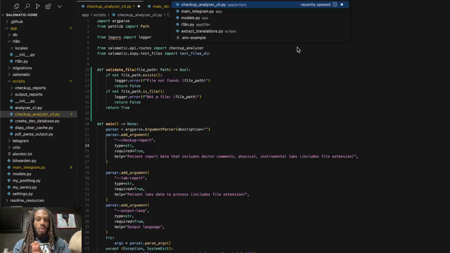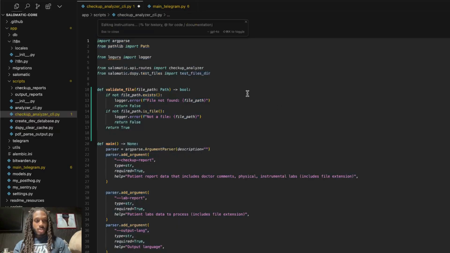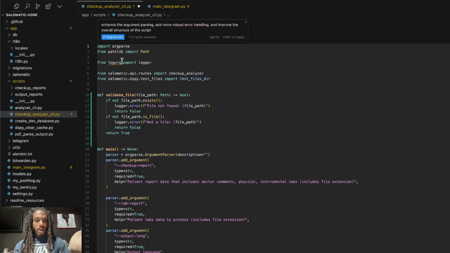Now let's go over multi-line edits. What we're going to do is refactor multiple lines of this code in order to apply more proper handling and error control. So we're going to go ahead and select all, get our edit out, and then insert our prompt. Our prompt says we're going to enhance the argument parsing, add more robust error handling, and improve the overall structure of the script.